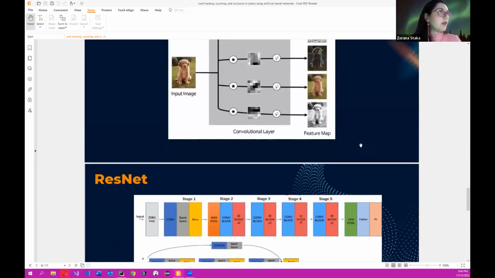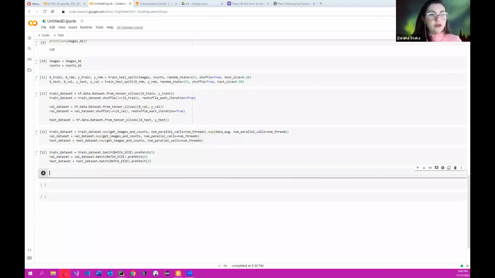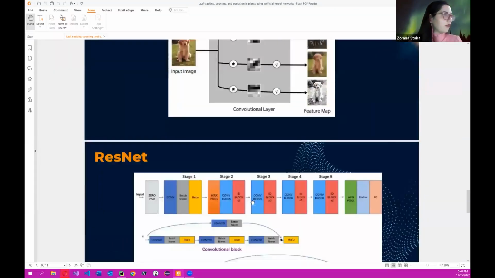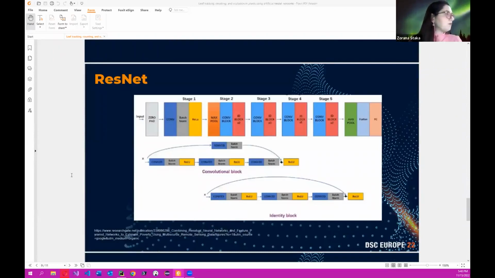Okay, so let's write code for this. First, we're going to write code for the identity block. The parameters are input and kernel size. This is the kernel size for the convolution operation, and we're going to have filter 1, filter 2, and filter 3. Okay, that's it. Why filter 1, 2, 3? Because we have convolutions here, here, and here.